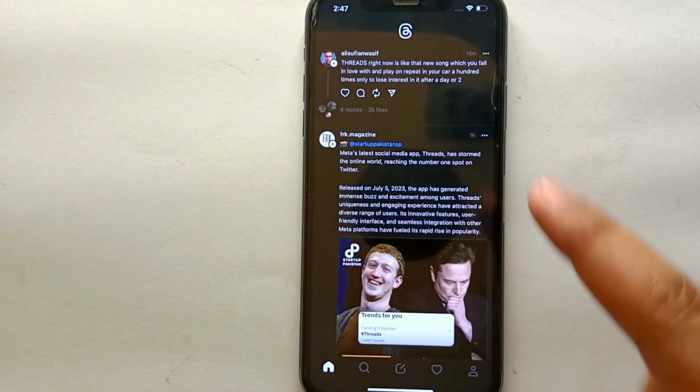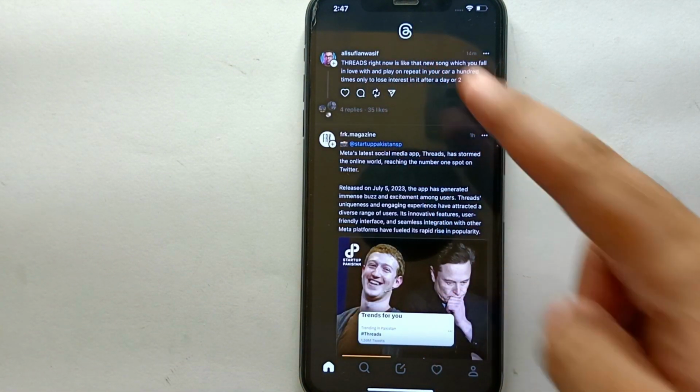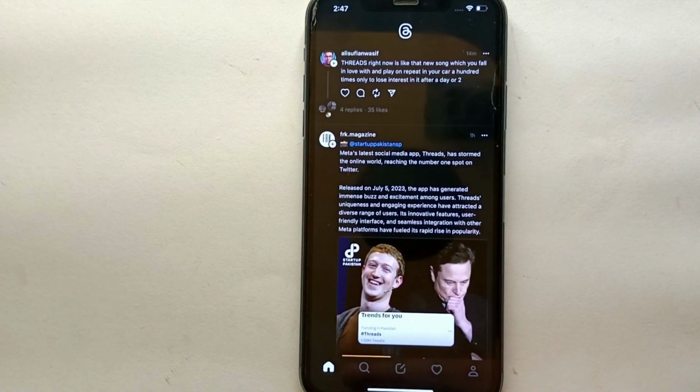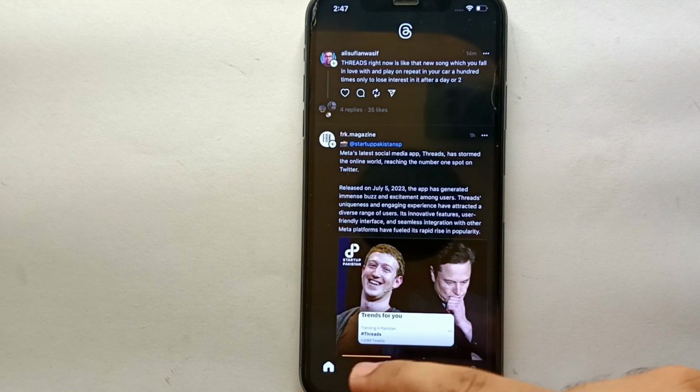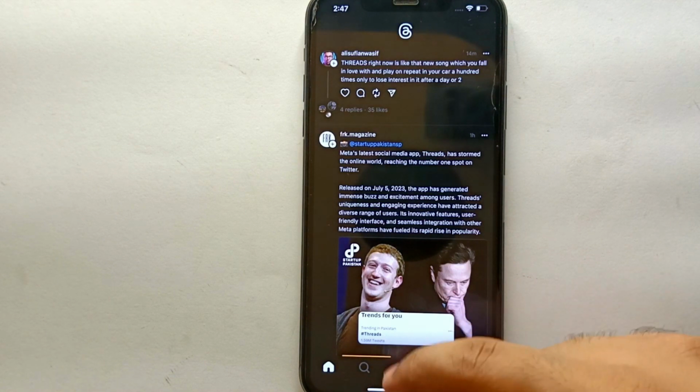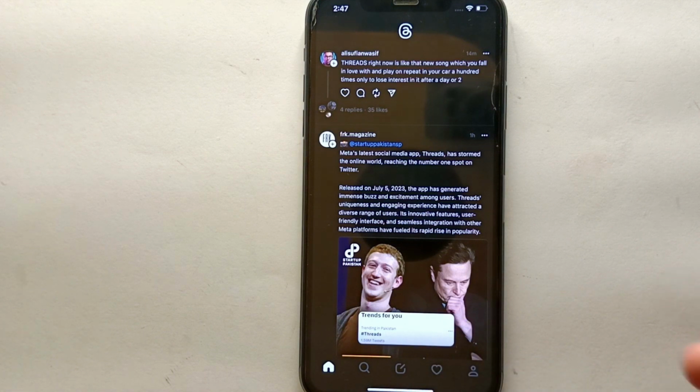Once the app gets opened, first at the top you will see its logo and you will see many threads because we are in the home section. Other than that, we have this option through which you can explore and search for different things, and here you can create or type threads. And we have this option with the help of which you can check your notifications, and this option is for profile.